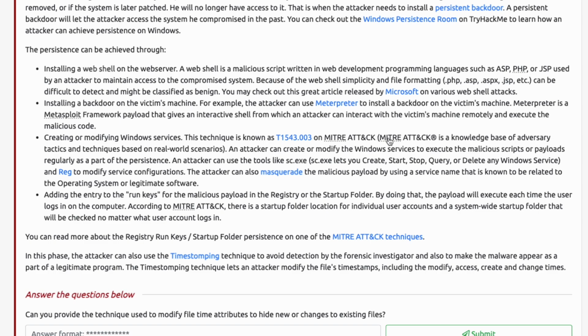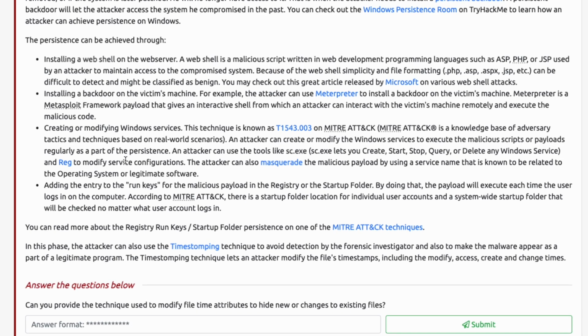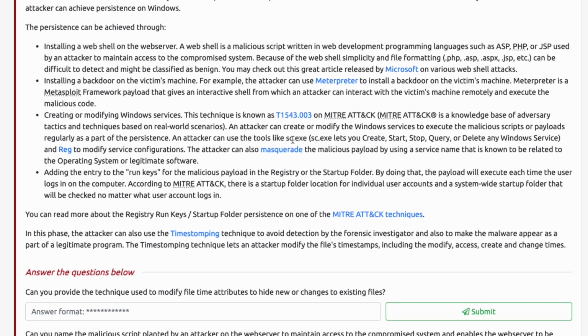On the MITRE ATT&CK website, this technique is known as this. That's the name. An attacker can create or modify the Windows service to execute malicious scripts or payloads regularly as part of the persistence. An attacker can use tools like sc.exe, which is the service control tool of Microsoft, which lets you create, start, stop, query, or delete any Windows service, and reg to modify service configurations. Then the attacker can masquerade the malicious payload by using a service name that's known to be related.